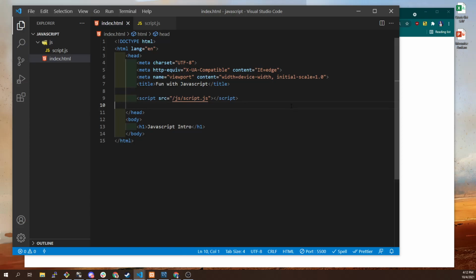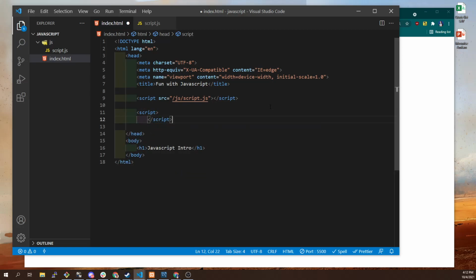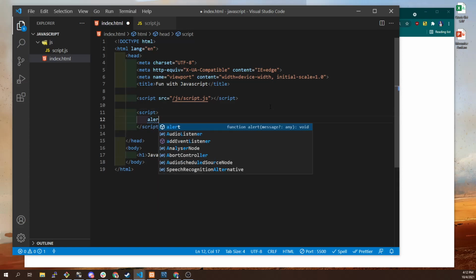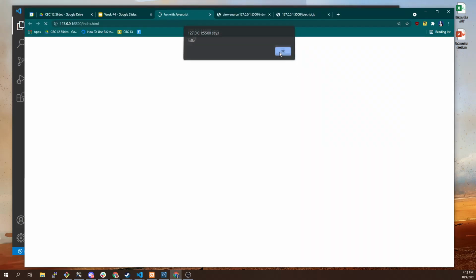Now, there's another way to embed JavaScript in our code, and that is with the internal version. So if I was to use the script tag without a source attribute, I can say hello world. So this is an internal JavaScript. And if we reload this, it says hello, and then it pops up world.